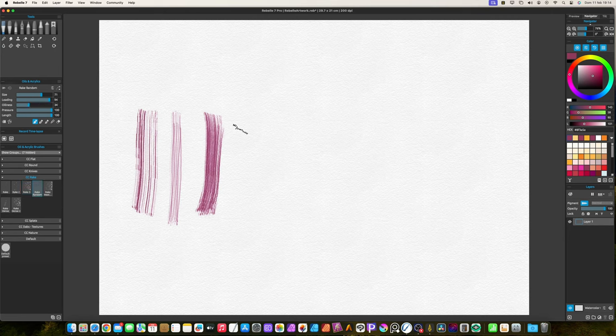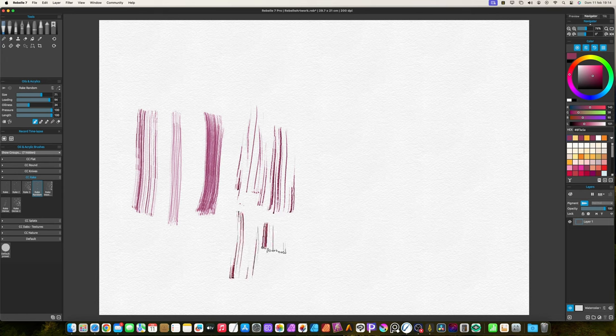The rake random is very interesting. Each brush stroke creates different lines, in different sizes.